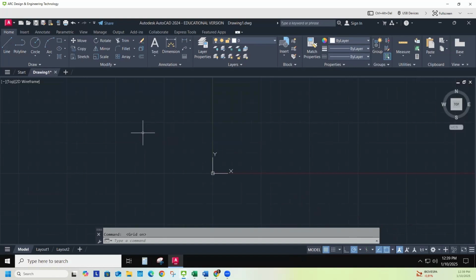And here, this cursor, this plus sign, is known as my crosshair. This is just my cursor. This is how I select things. And I can adjust the crosshair size in my options menu. Okay, and so yeah, that's just a quick overview of the user interface of AutoCAD.